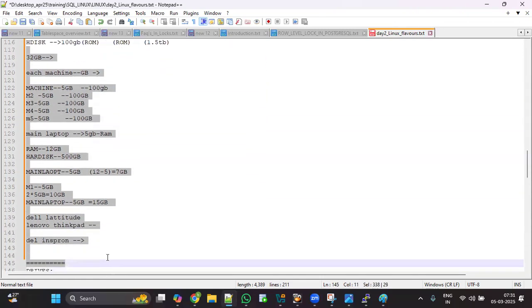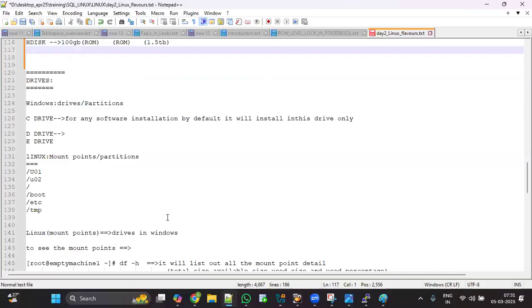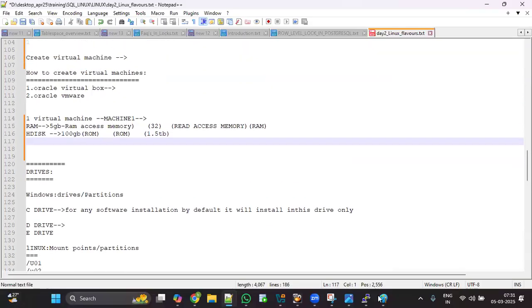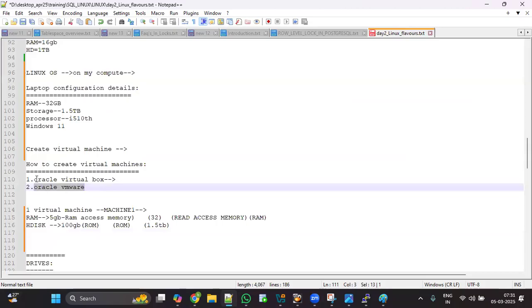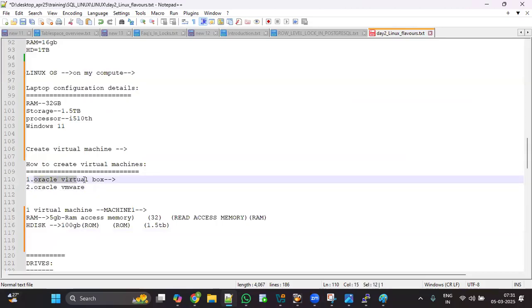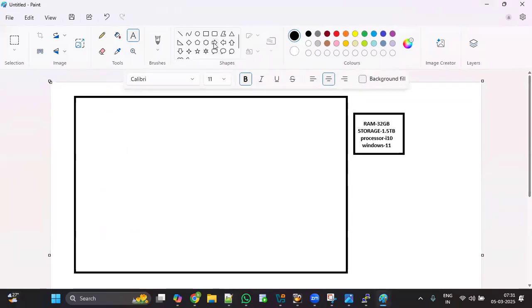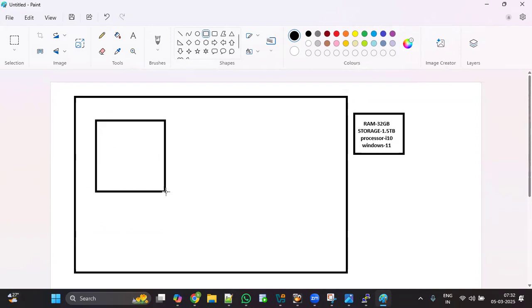So now we know how to create a virtual machine. Which software do we use to create one? Oracle VMware or Oracle VirtualBox. During this training, we are using this software. To create a virtual machine, we have to download the Oracle VirtualBox software. Assume we download Oracle VirtualBox, and using that, I create one machine.